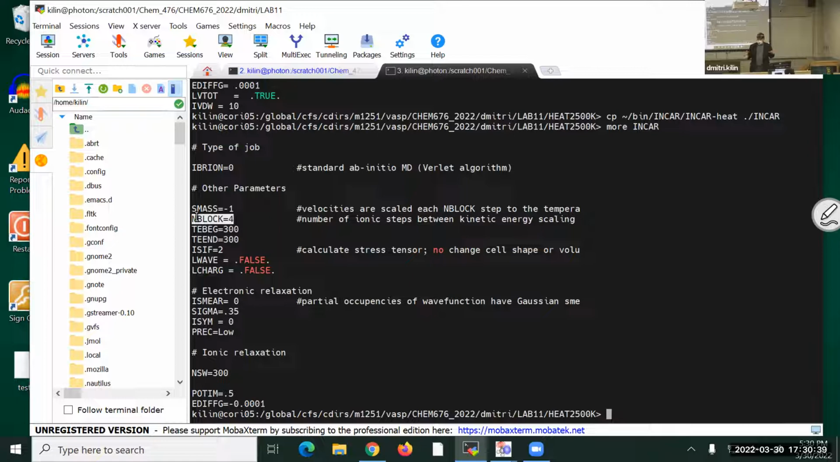If you perform this heat transfer event only once, it will not be sufficient, because this energy will redistribute over the whole model and the temperature will be lower than the one that we want. Therefore, one needs several kicks. And this N block is a parameter of steps between kicks.